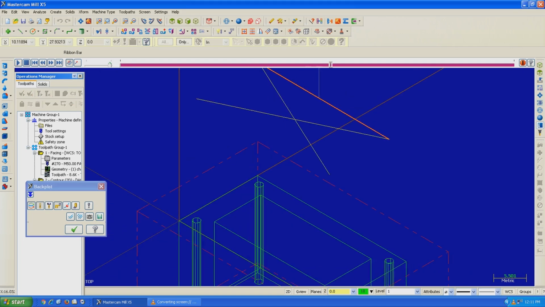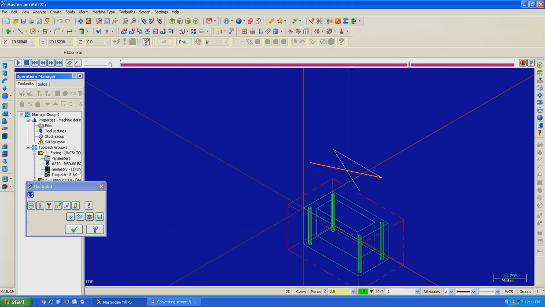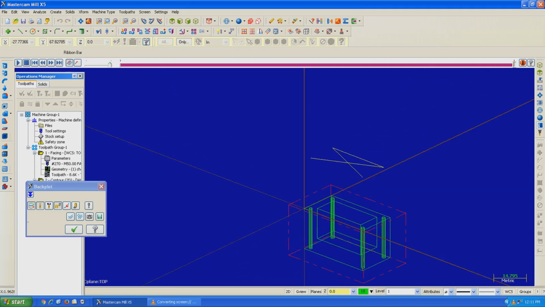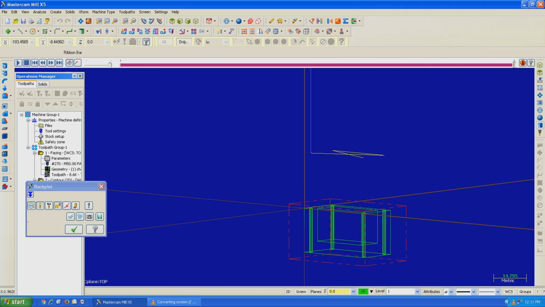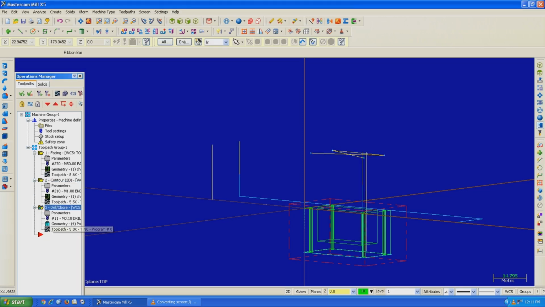Isometric view. Okay, so we did something incorrectly because it's not right. Let's see again. Yeah, we made a mistake somewhere. Let's find out what we did.